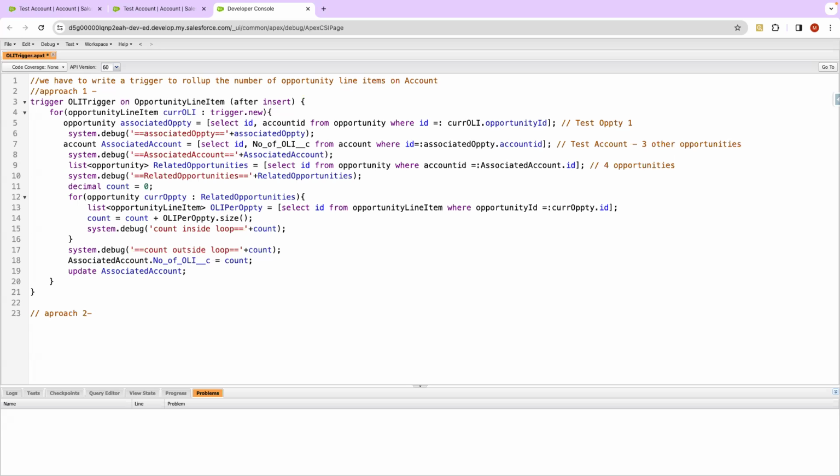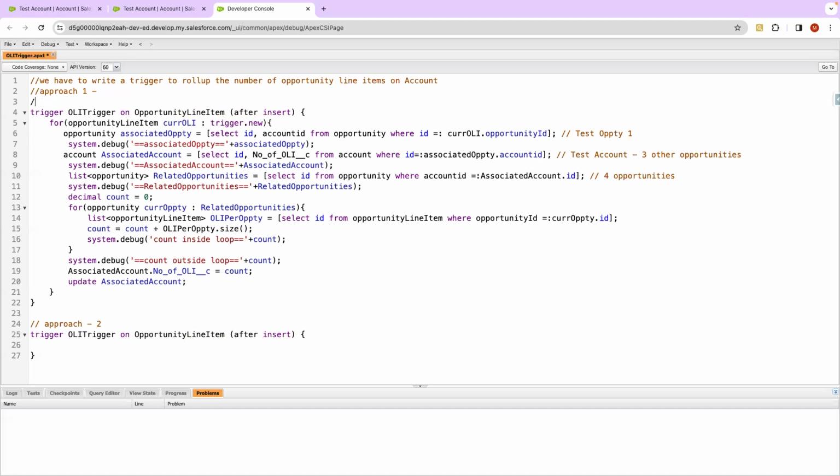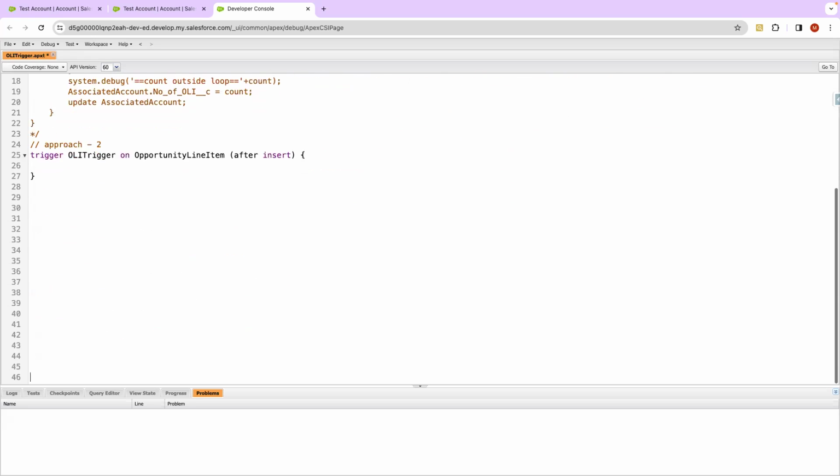Now, I believe you all are comfortable with the data model, comfortable with what we are trying to do. We will ultimately try to do the same thing, but in a better manner. Okay. And there are various ways to do that. So I will use another approach, and let us just comment this out and save this. Okay.